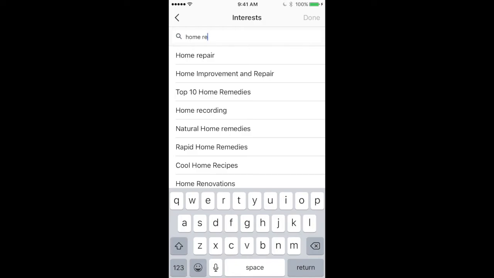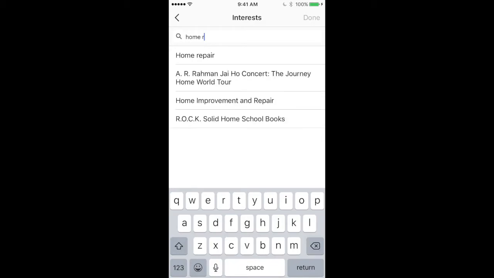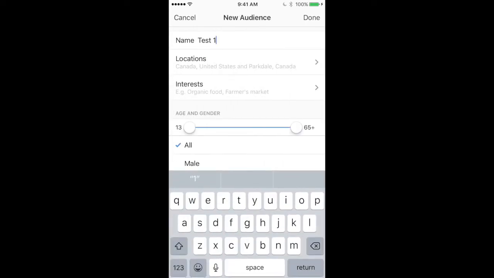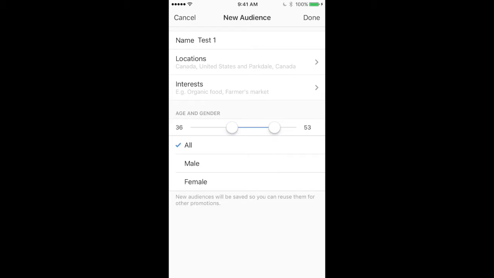So you can go through and find whatever interests best suit your brand and go back to your audience personas for these. It makes the most sense to use what you've already created. Although your audiences might be slightly different on different platforms depending on what you decide each platform's goal is, you should still be informed by your audience profiles. Then you can use the sliders to select your age and the gender that you're trying to target, and then you just hit the done button and it will save.